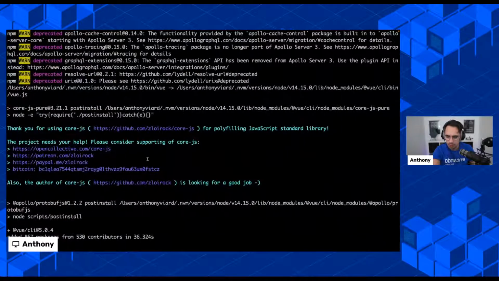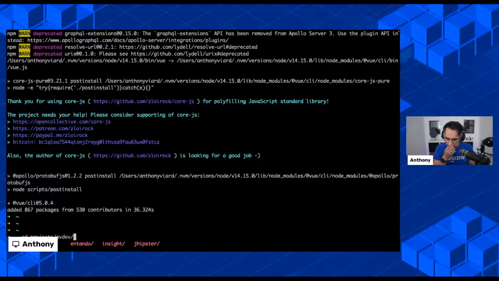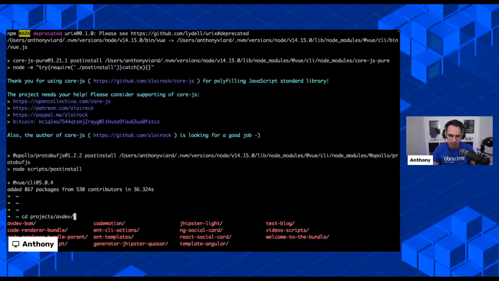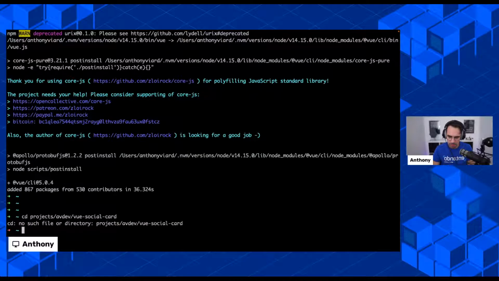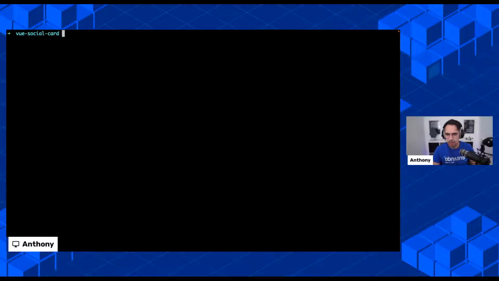Here we go. So the Vue CLI has been installed. So what we can do is go to the project. I think I have something. I have the Angular social card, React social card, so we can create the Vue social card. Oh, it doesn't exist because I didn't create it yet. So now it has been created. So we are here in my project folder, Vue social card. That's great.